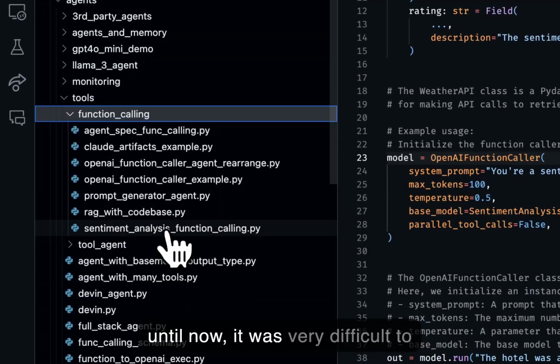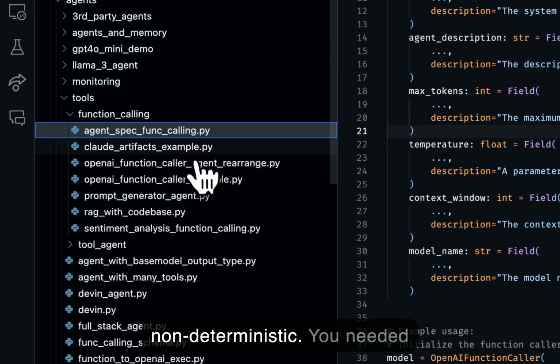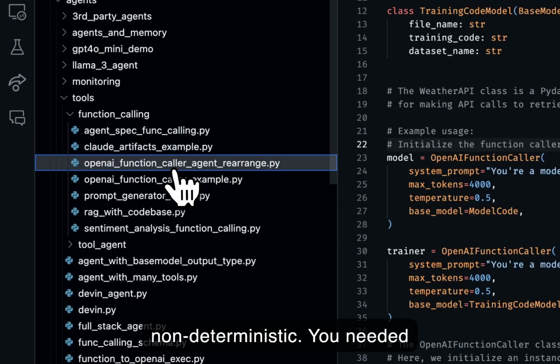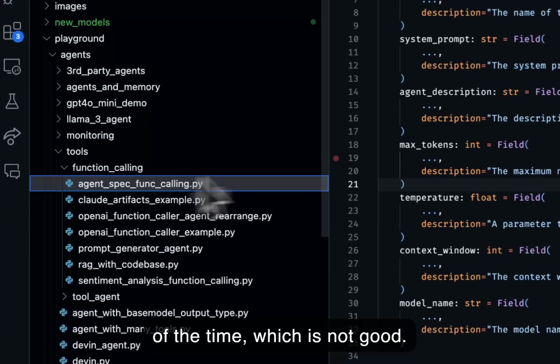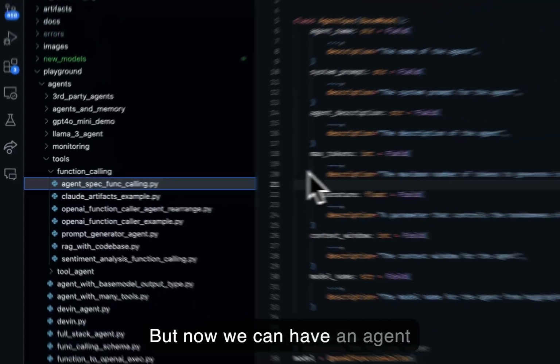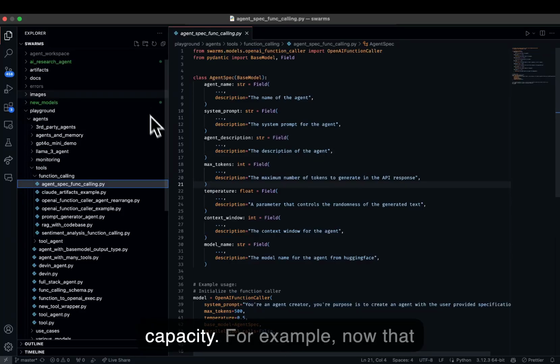But up until now, it was very difficult to implement because it was very non-deterministic. You needed the agent to be correct, which wasn't the case 60% of the time. It was only right 40% of the time, which is not good. But now we can have an agent build agents and send orders to those agents in a very structured capacity.